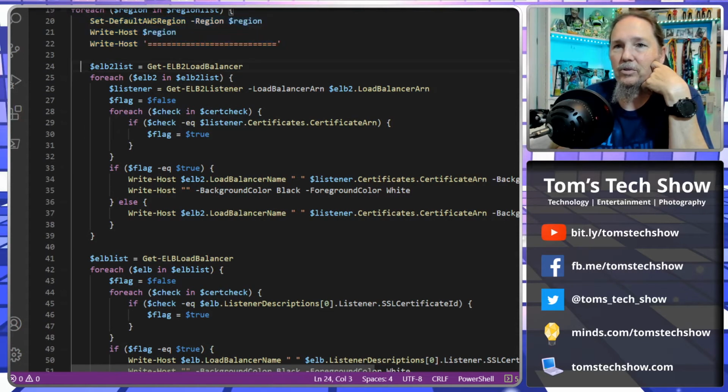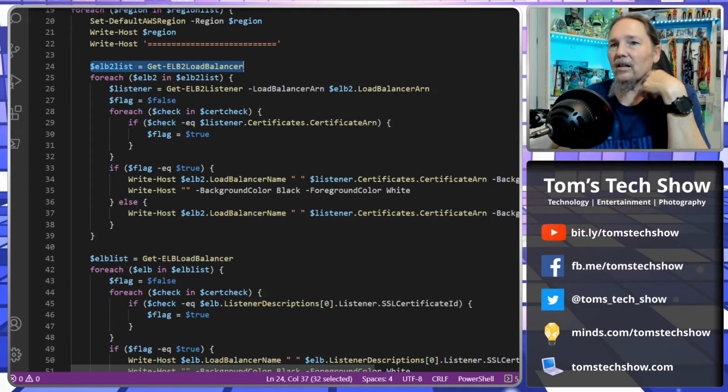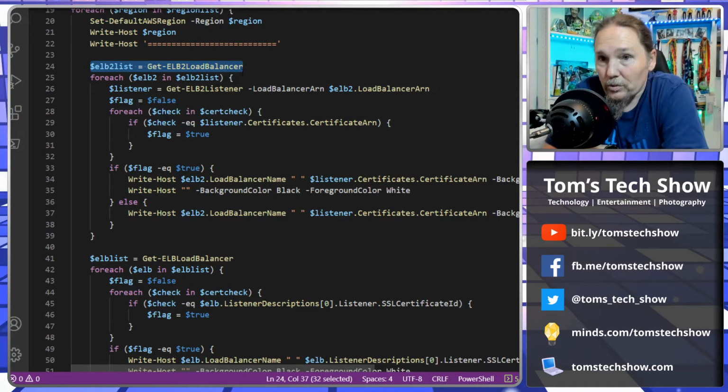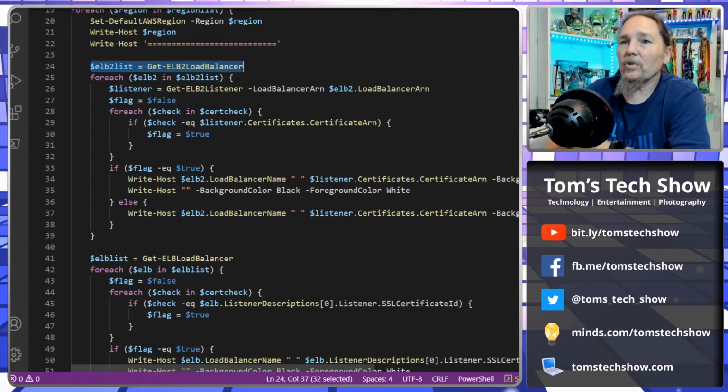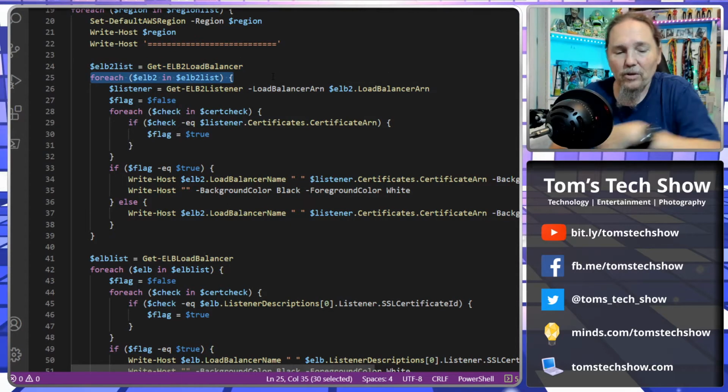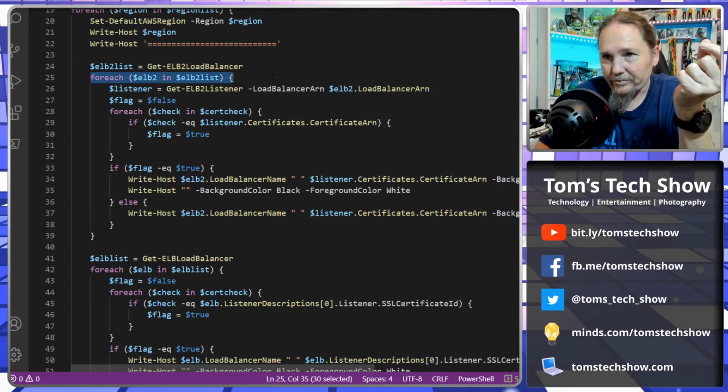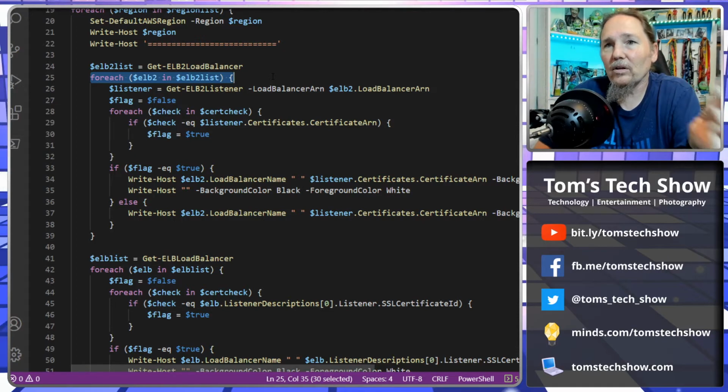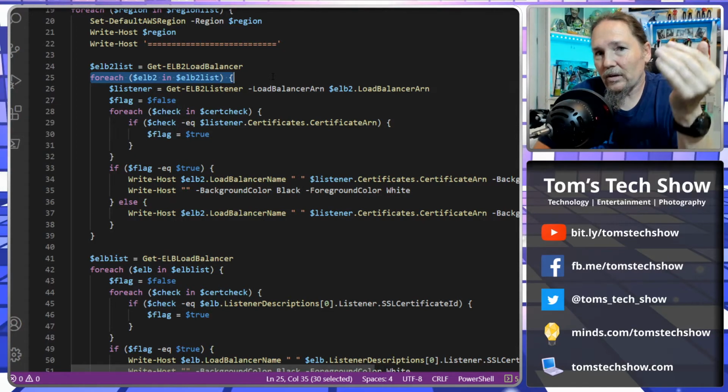So the first thing we're going to do is get the Elastic Load Balancer. These are version 2s, so we start with version 2. And we do Get-ELB2LoadBalancer, and this gets us all of our load balancers into a variable. So we now have a list. Then we're going to do a foreach. We're going to cycle through all of those load balancers and check if the certificate we're testing for is attached to that load balancer.